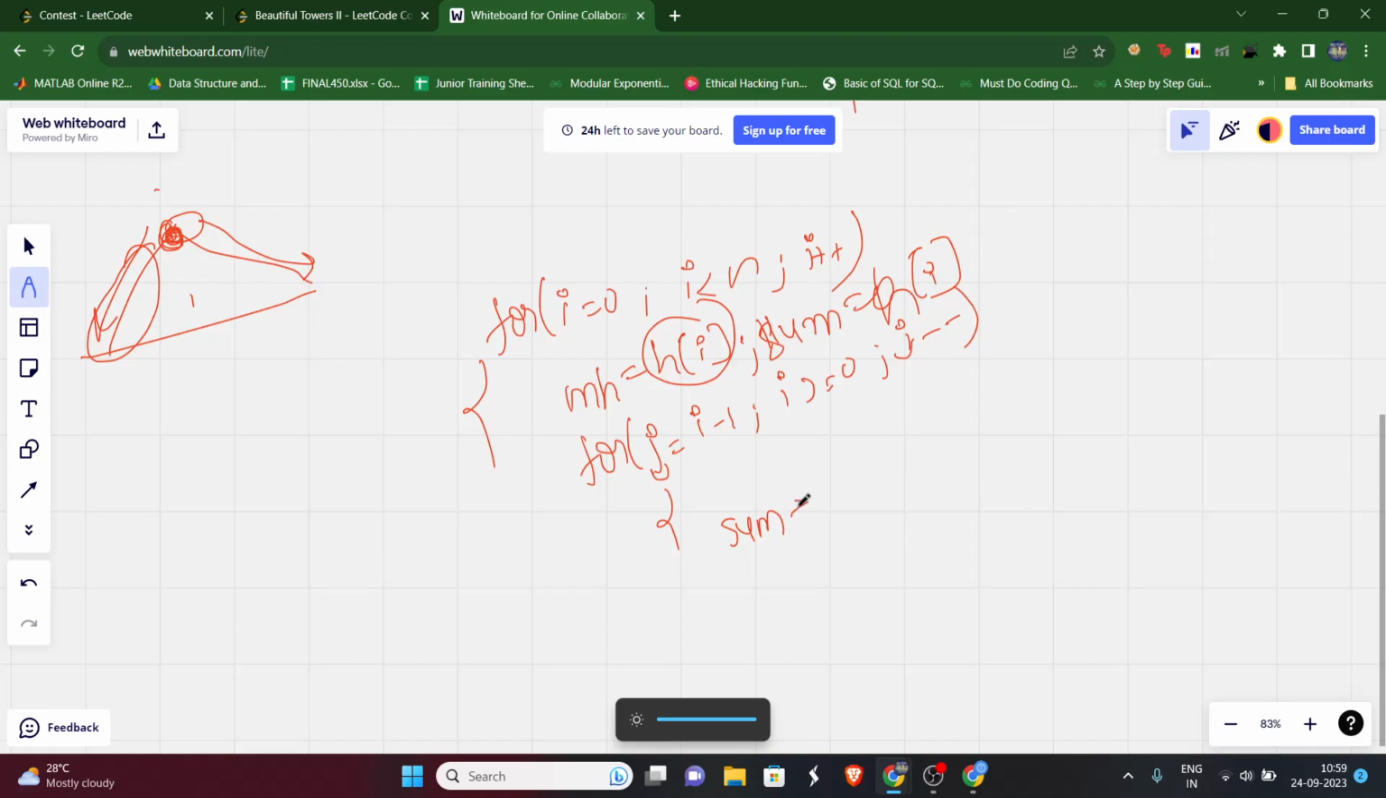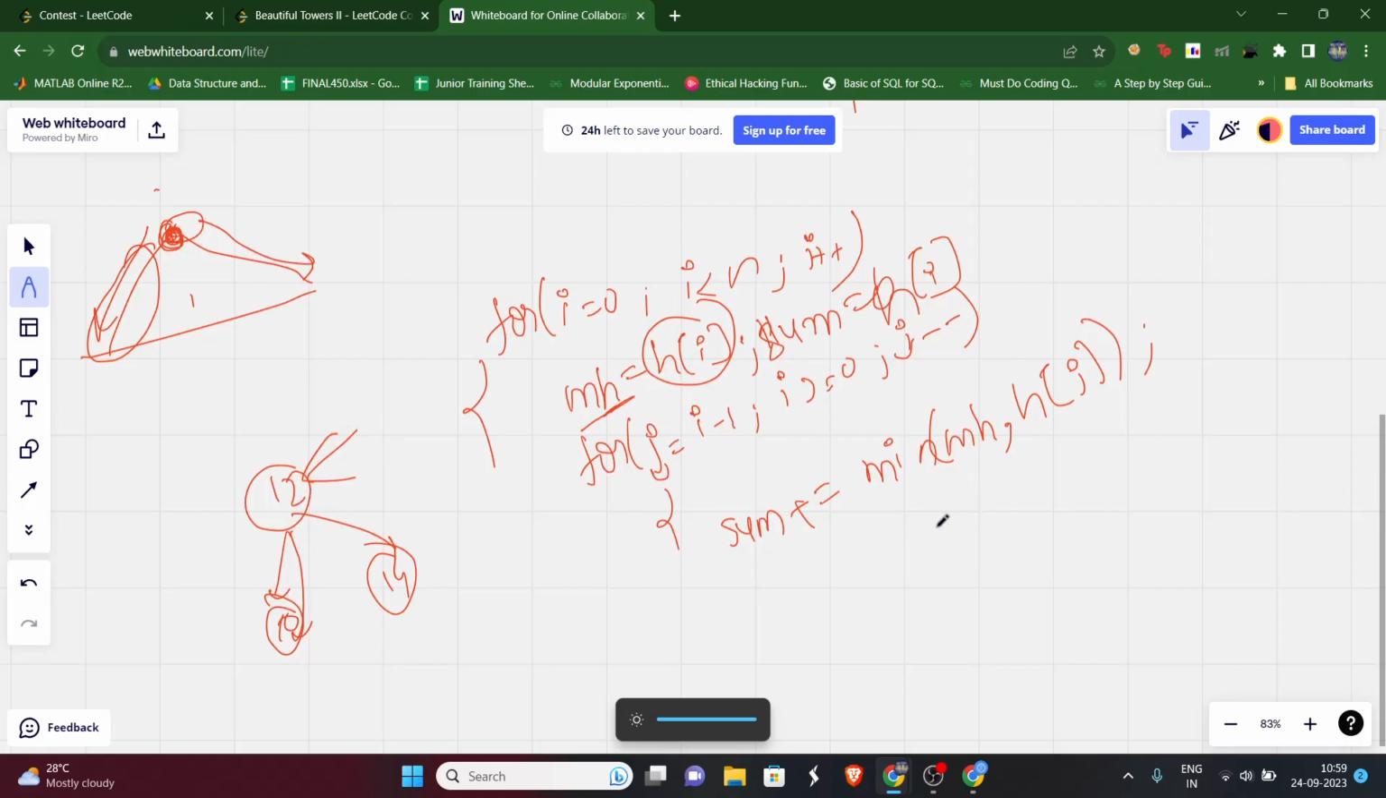Now sum plus equals the minimum of the maximum height that is allowed right now, that is mh, or the actual height of this jth building, h of j. We already discussed this: let's say if it was 12 and then we move to 10, then we should decrease the height, and if we move to 14, then we'll have to stick to this height 12, we can't increase it. So mh should be updated as the minimum of mh or height of j.